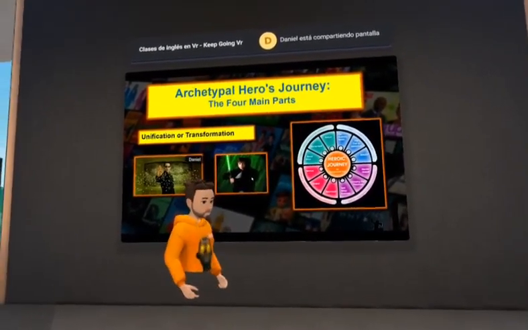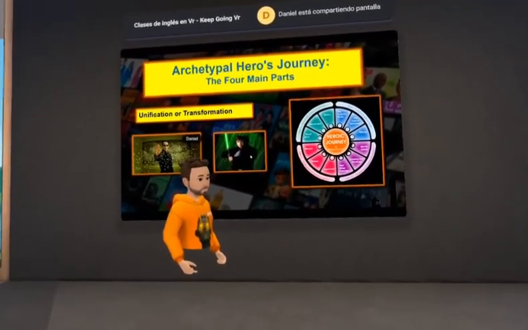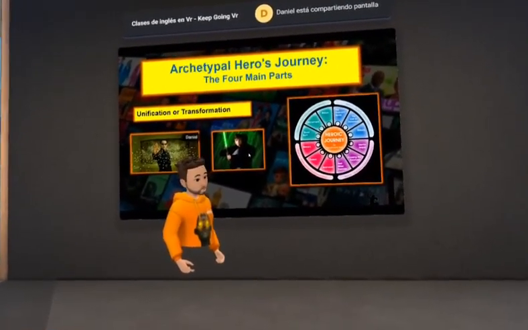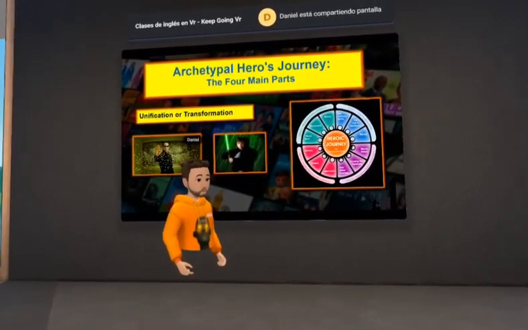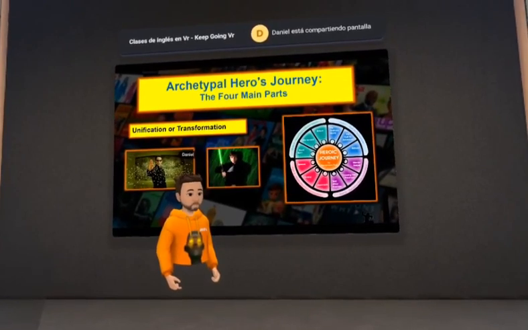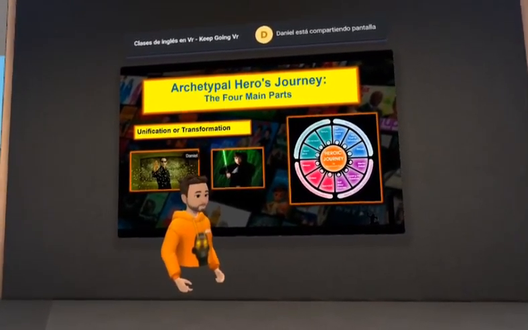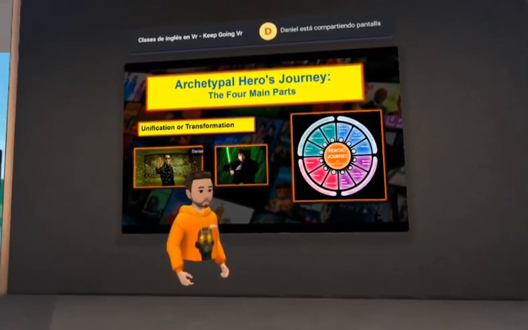Unification or transformation. Having overcome the initial obstacles in this part of the heroic cycle, the hero and their allies reach the approach. Here, they will prepare for the greatest challenge in this new or special world.